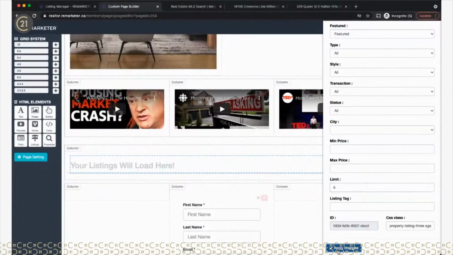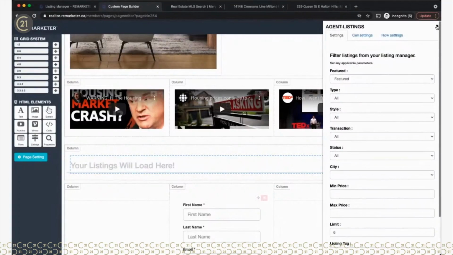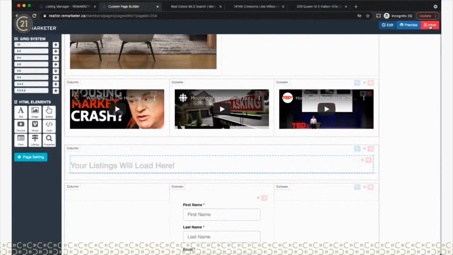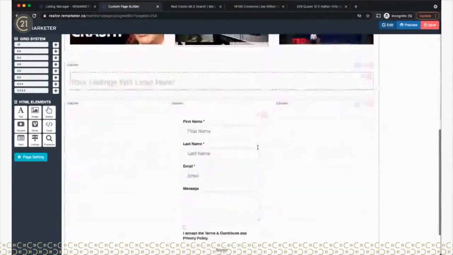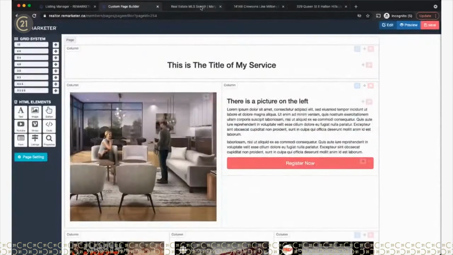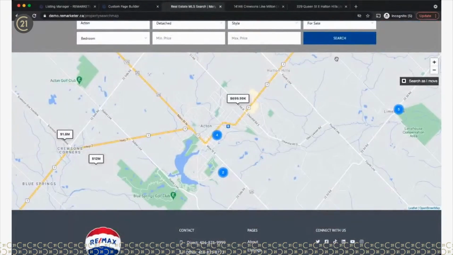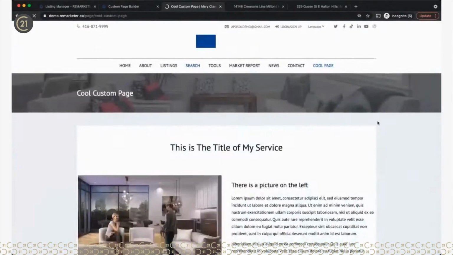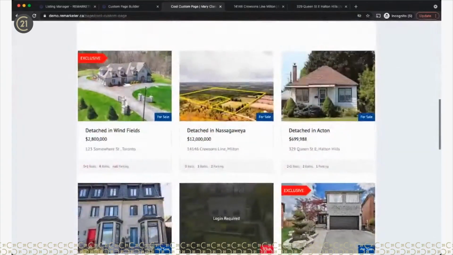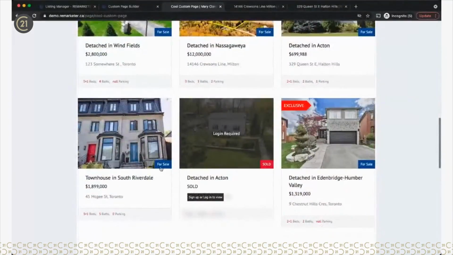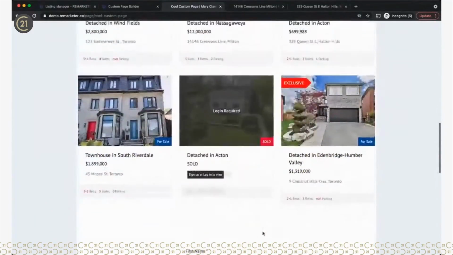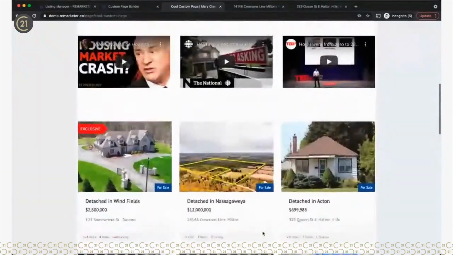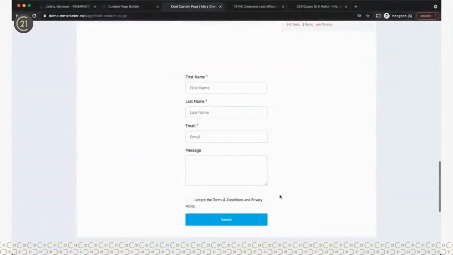All right, and then let's go ahead and apply the changes. So the listings are not going to show here, but if I'm going to save this, and if we go to the page, now we have the listings here as well. 6 of these properties have shown. And we have this here as well.